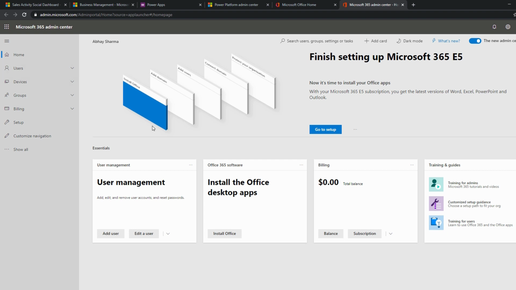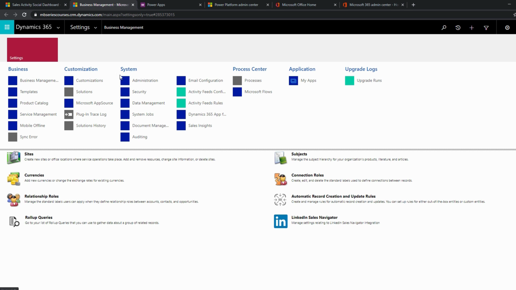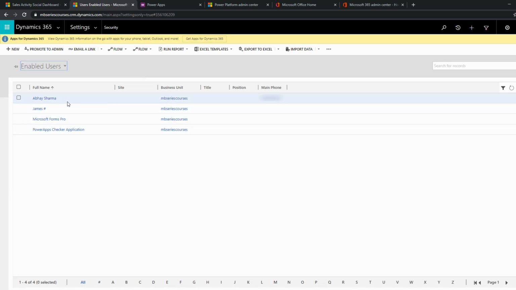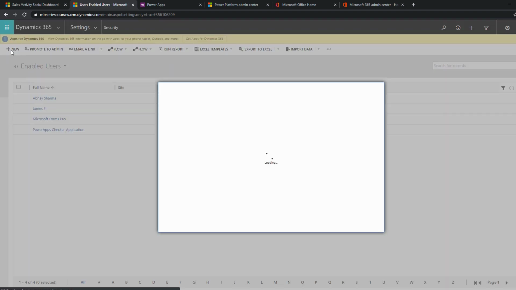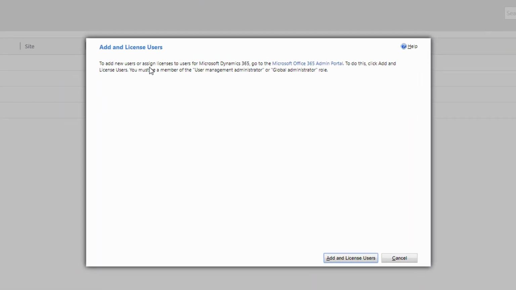So if you want to add a user in Dynamics 365, then let's check here and go to security and users. Let's select enable users. So you have two users, Abhay Sharma and James. Okay, so these are the two users who have access to Dynamics 365 application. We can assign security roles. So you will notice that if you click on new here, it will ask you to add users and assign licenses in Microsoft Office 365 admin portal. So you can't add users from here.